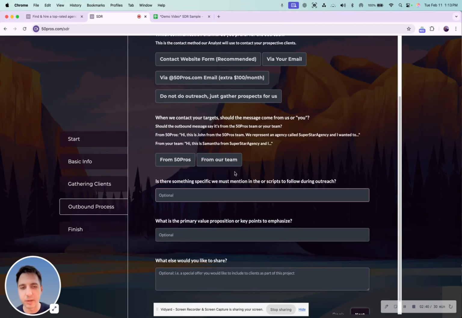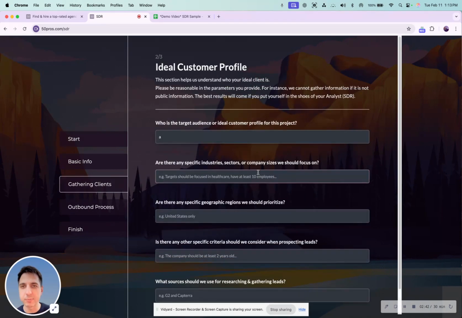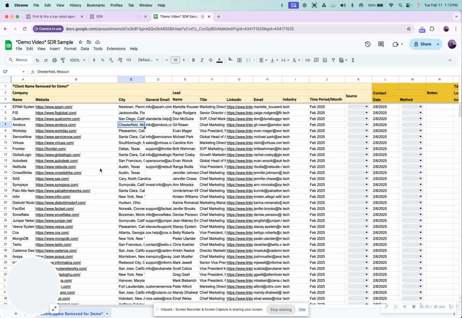This is part of the outbound process. But let's go back to this part because I wanted to show you what that spreadsheet looks like. And what we're doing here, it's not rocket science. We're not reinventing the outbound sales process. It's just basic legwork, if you will. So here's an example of data that we've pulled in for a real client. I just blocked out the name here for this video.